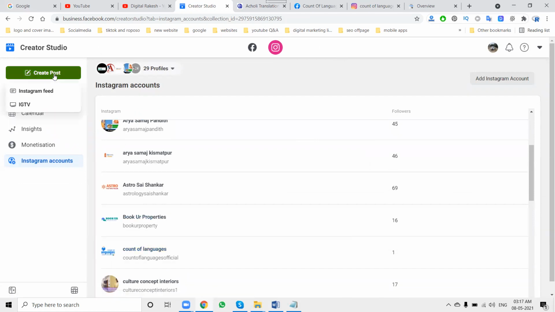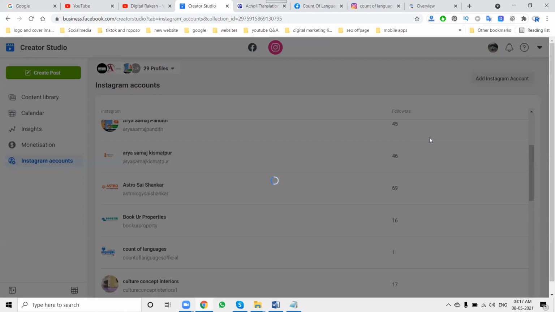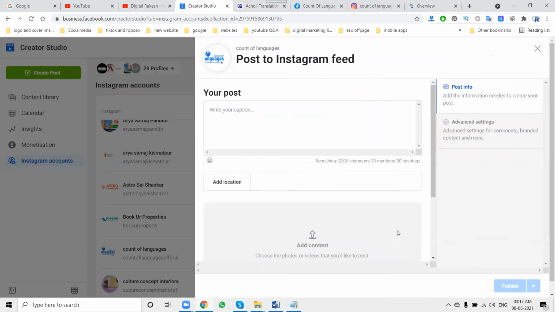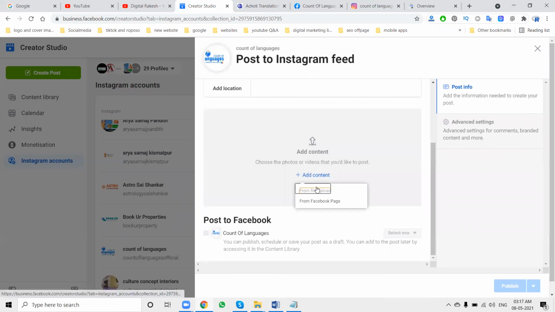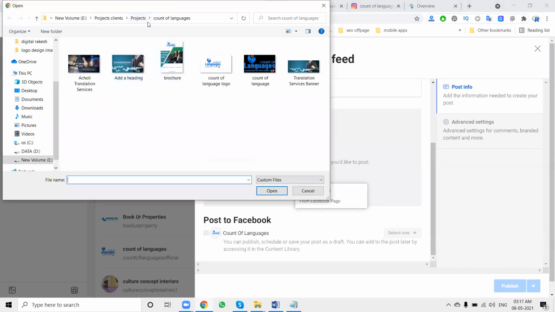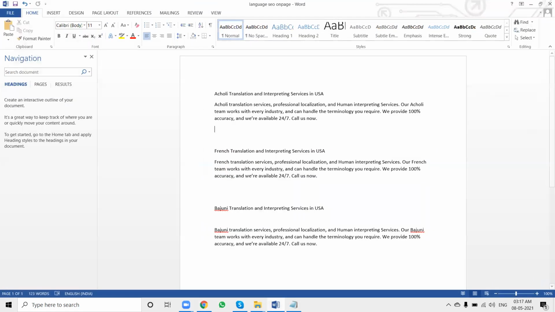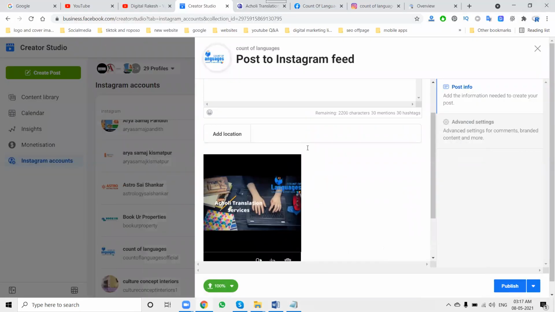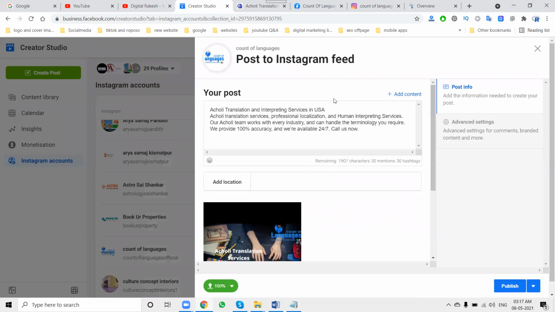So how can we post? Select your Instagram field, the option is Instagram post. Select your content language. Select the post option you want, and select your particular post, and at the same time select Facebook as well.